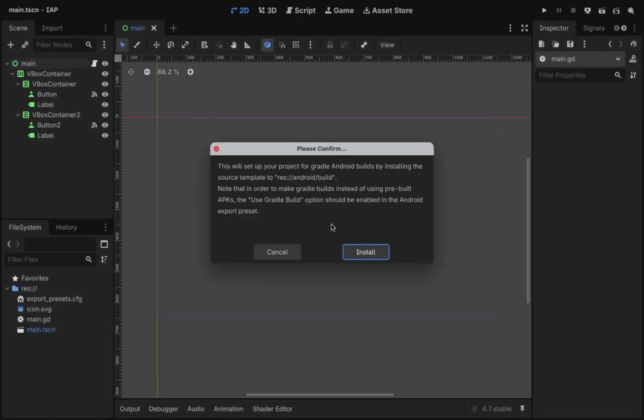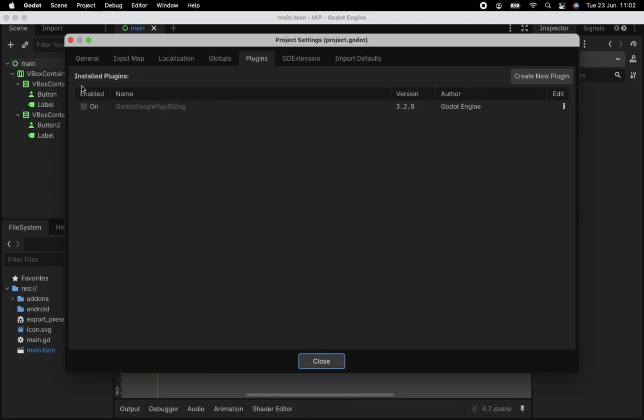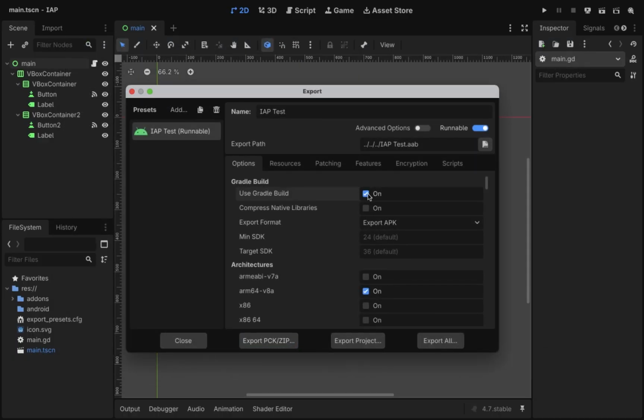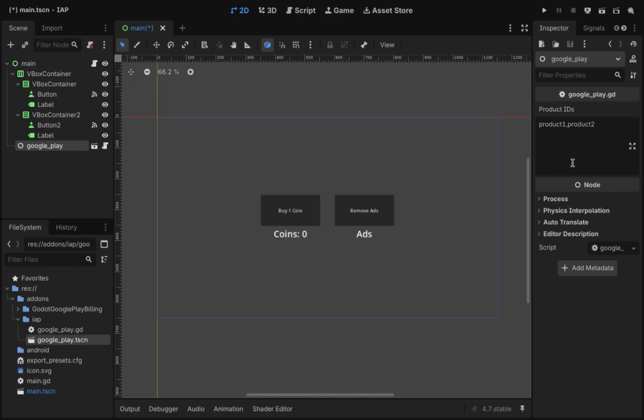First, install the Android build template. Then import the plugin. Make sure to enable these options. After that, add Google Play to your scene and substitute the product IDs.